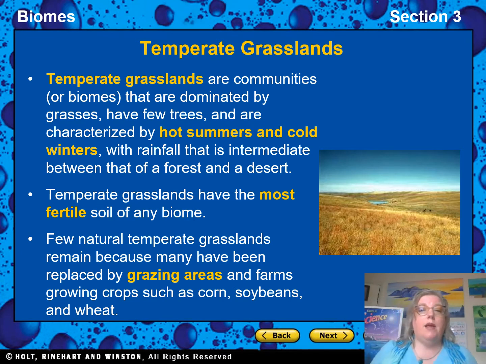They're dominated by grasses with very few trees, just like the savanna was. But this time, because we're temperate, we do have all four seasons, hot summers and cold winters. Remember, savanna doesn't get all four seasons, they just have wet and dry season. We have all four, spring, summer, winter, fall, here in the temperate zones. And so that's what they have, hot summers and cold winters, and rainfall that's intermediate between that of a forest and a desert. Remember we said because they have middle layers of precipitation, they don't have enough to grow trees. They're better than a desert, so you're going to get a grassland.